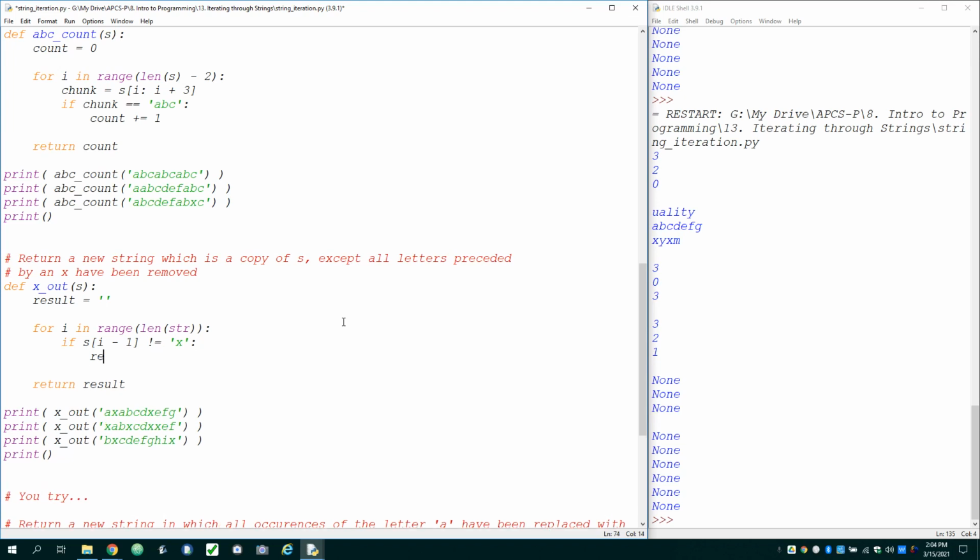then we'll take the result and we'll add string character at i. Right, so we're going to loop through the string, and here is the character we're thinking about adding to the result, and this is the character before it. And every time the character before is not an x, we will append it to the result. And this is going to seem like it works, but we're going to have to look closely at something.